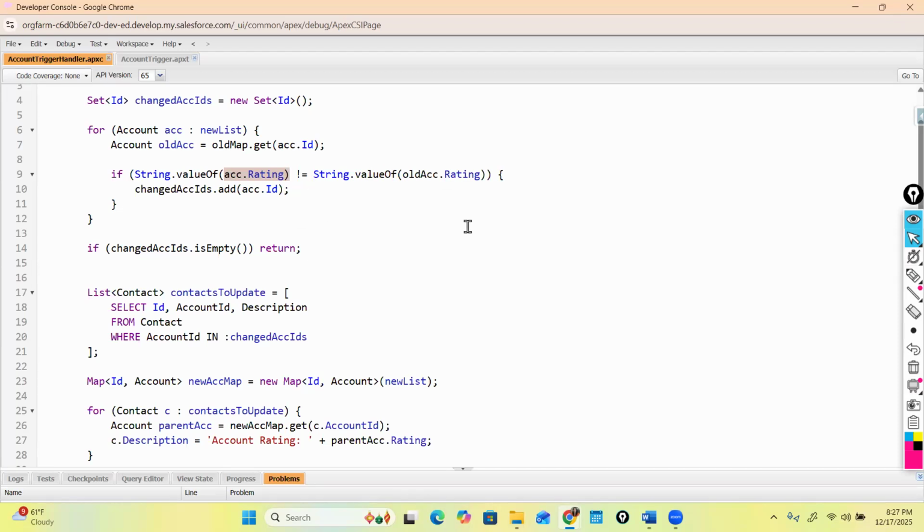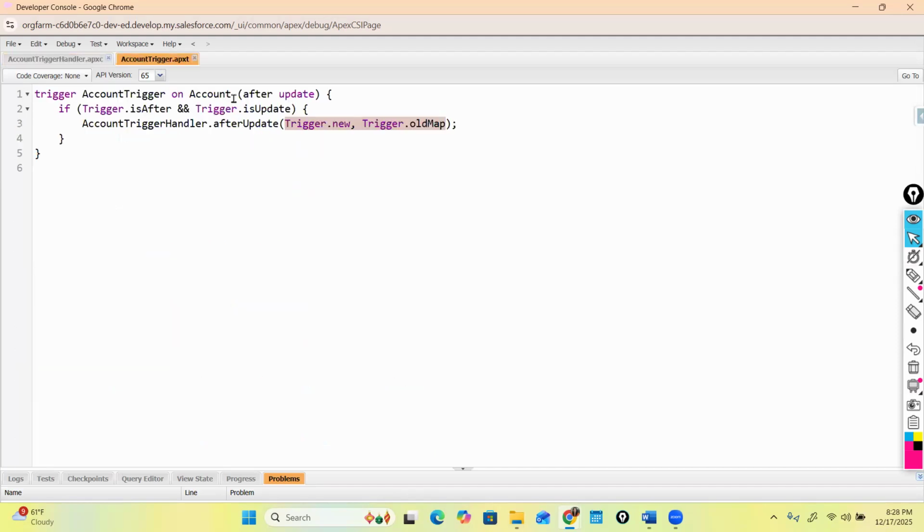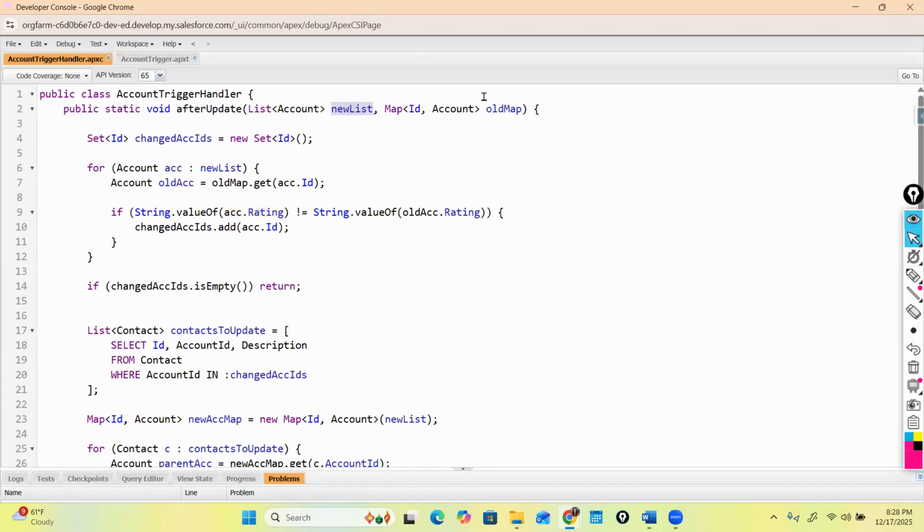Deepika, just one question. This trigger, will it get triggered when one account rating is changed or multiple accounts? It will get triggered for one or more. If you're doing a data loader operation, this trigger will get fired for all those accounts that you are updating. Or if you're doing it through the UI, you're changing one account at a time, so it will get fired for one account. But this trigger can handle bulk records. So you can see here, it accepts new list and old map.